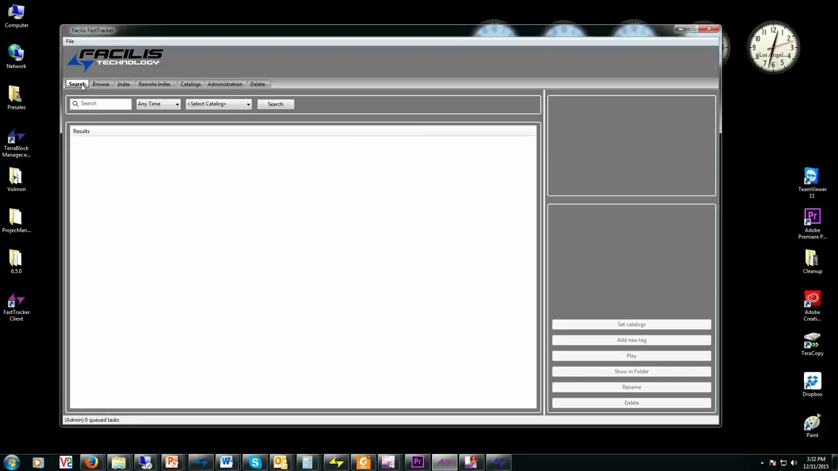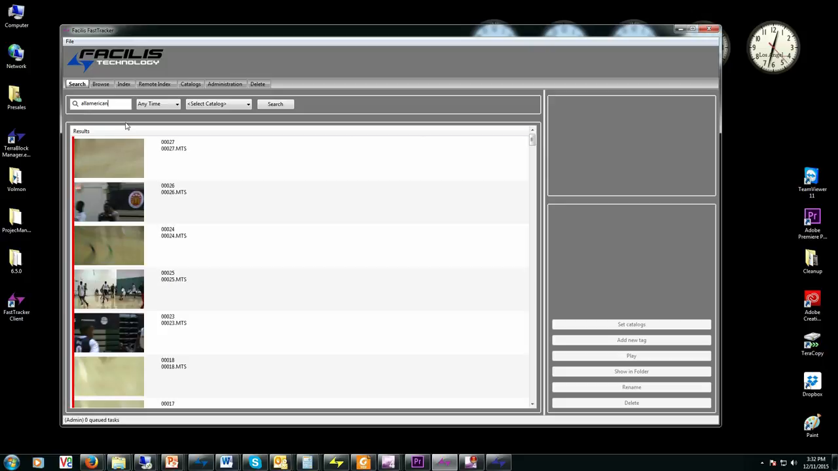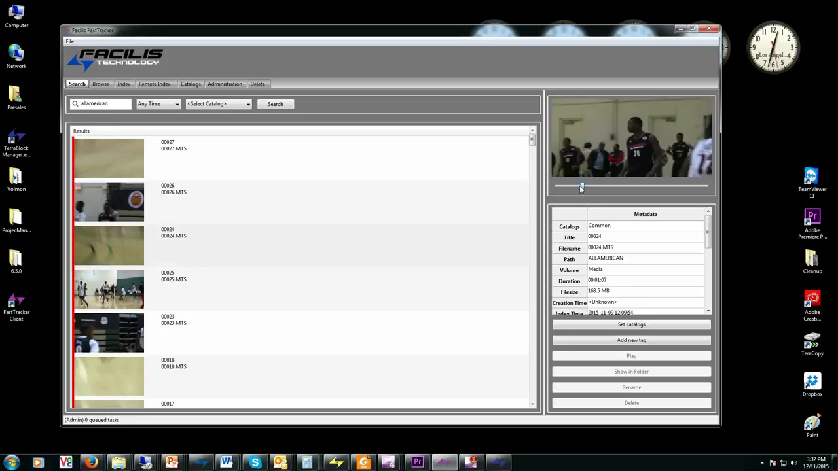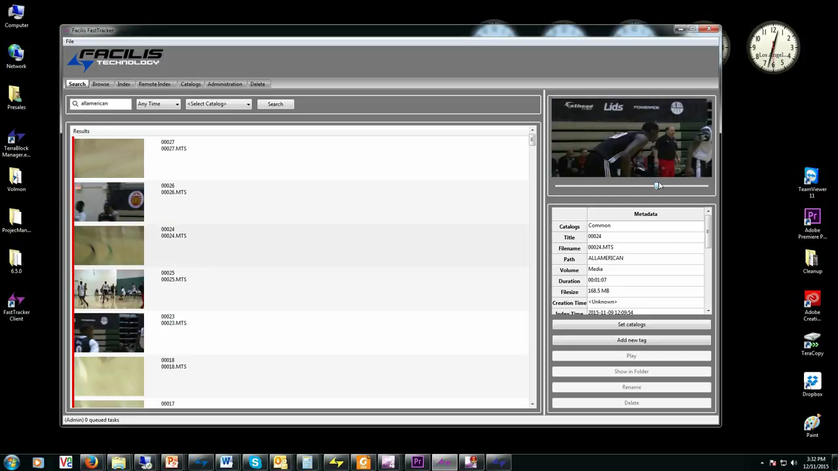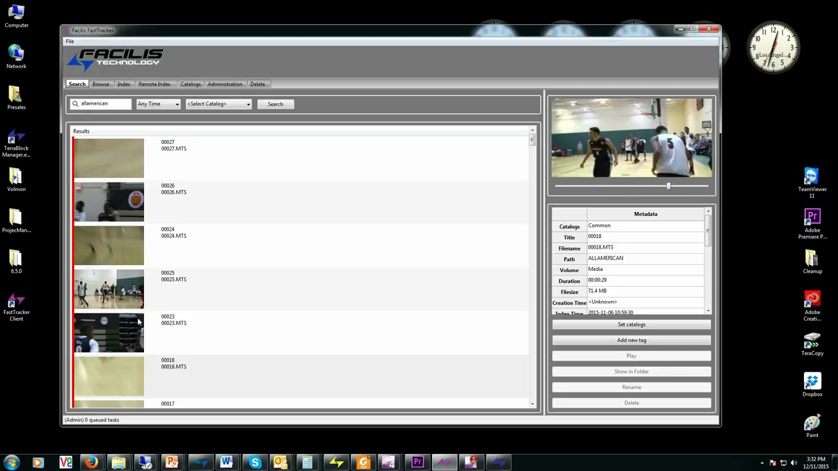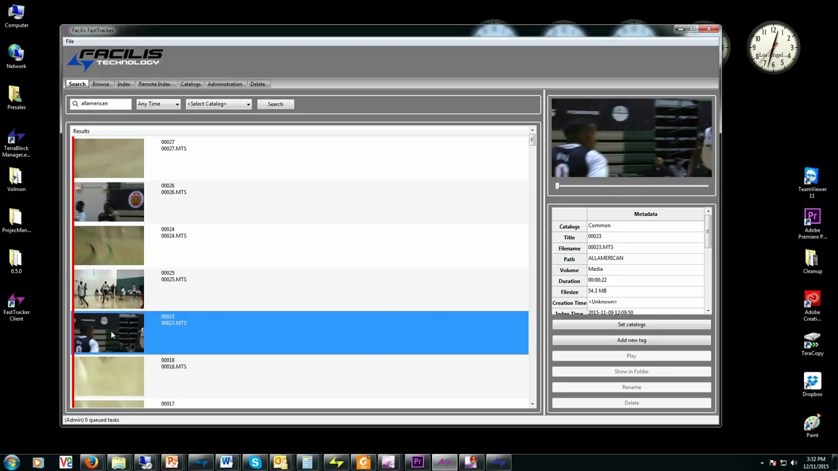One more thing I wanted to mention too about online versus offline media. I have some clips here that are called All American. And from here you can see I have some clips that are in red. I can still see the clips. I can still see a thumbnail scroll and everything, and I can see some basketball players here. But they're not online because they're red. So I don't have the ability to double-click them to open them up into a player. I don't have the ability to play, show in the folder, rename, for example.